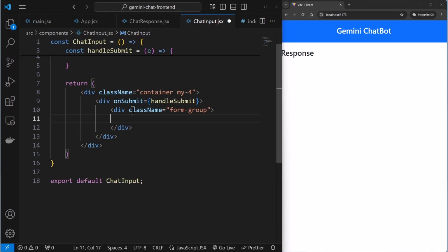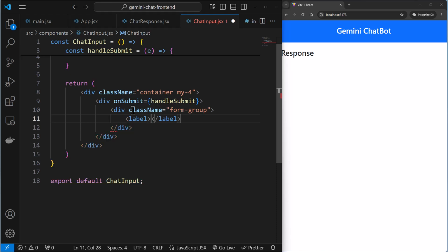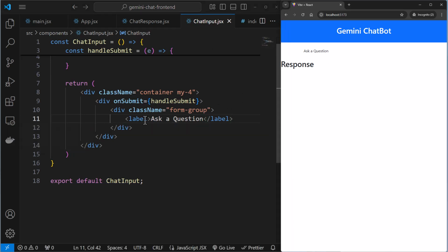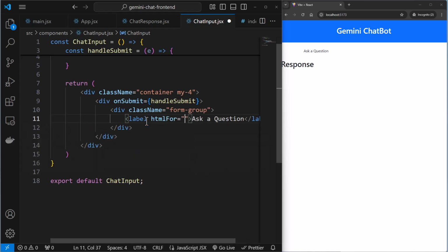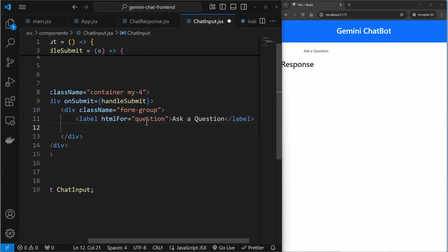And over here I'm going to add things like label. So let me add label, and label will be ask a question, like so. You can see ask a question appearing over here, which is fair enough. And I'm going to say this is HTML for question over here. Now what is question? So we'll add an input. So I'm going to say input, like so, and it will be self-closing tag.